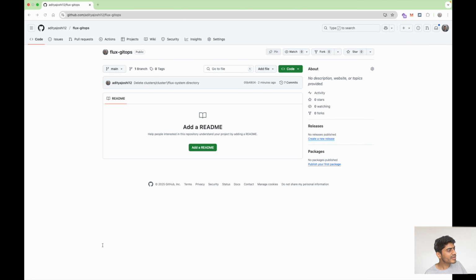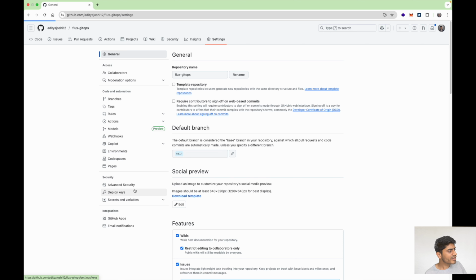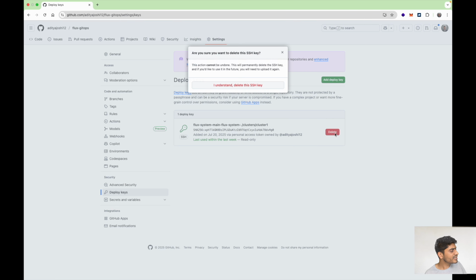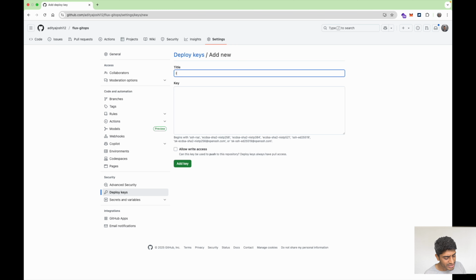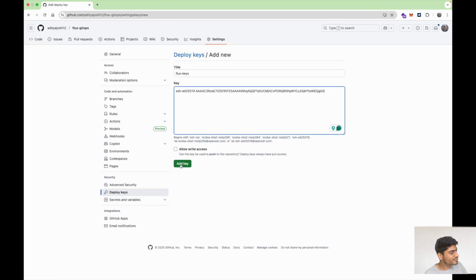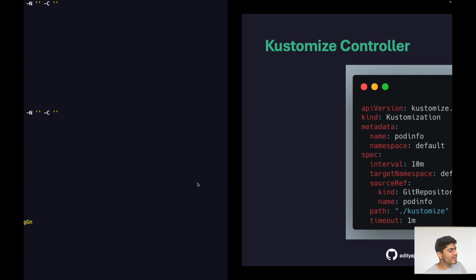So this has copied, and now I'll go to settings, then deploy keys, and I'll delete this one. This was the one that was automatically created by Flux for us in the previous example. I delete this and I'll create a new key. Let me call this flux-keys, for example, and I can put it here. Okay, so the deploy key is set.